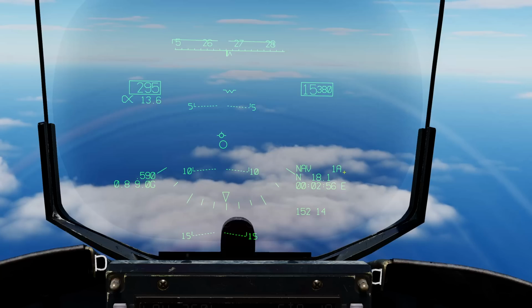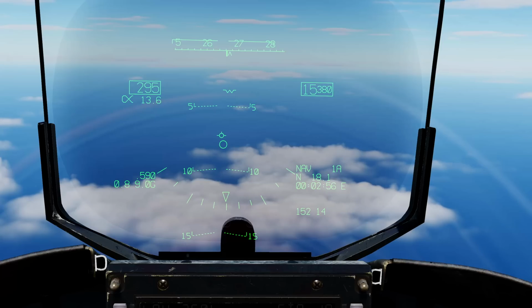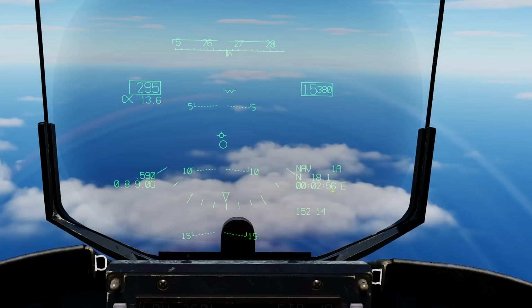The current distance in nautical miles to that steer point is 18.1 nautical miles. Because we're in nav master mode, we also get some timing information. Time to go in current parameters to that steer point is 0 hours, 2 minutes and 56 seconds. In the UFC, we can change that from time to go to time of arrival. We have again our bullseye information from bullseye to us of 152 for 14 nautical miles.